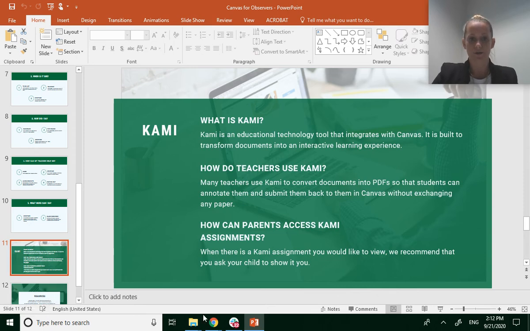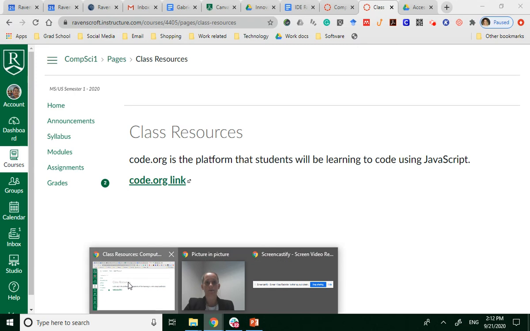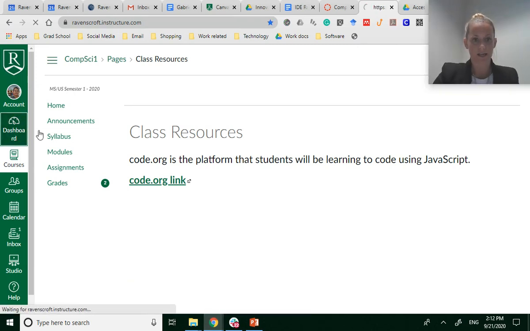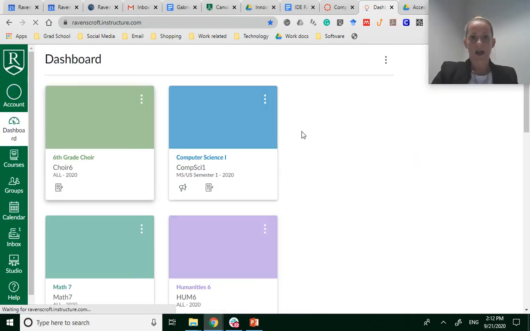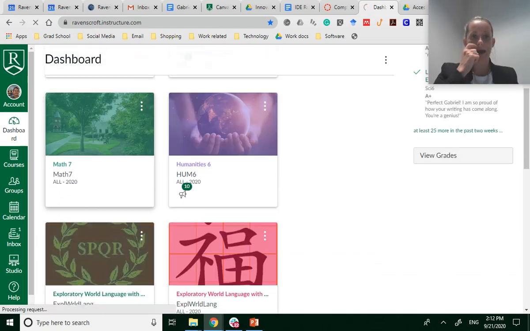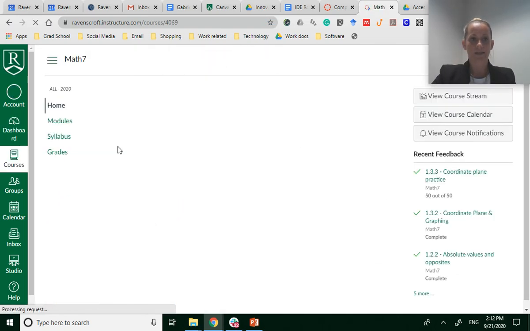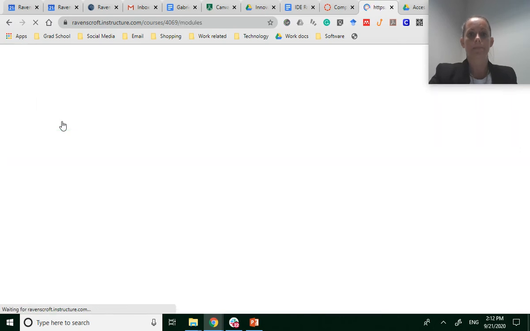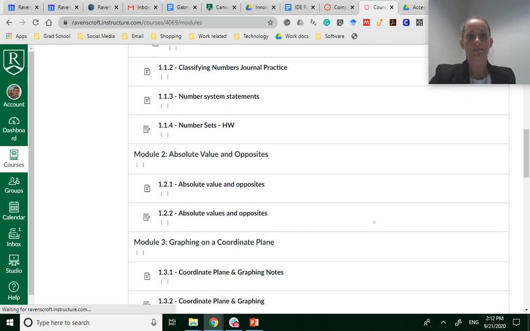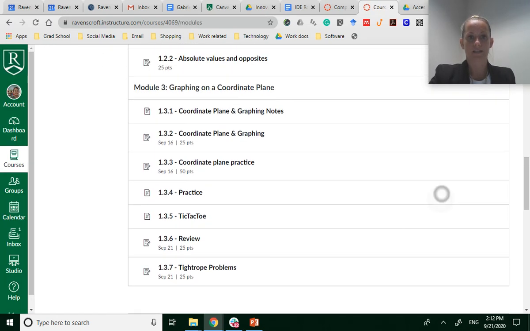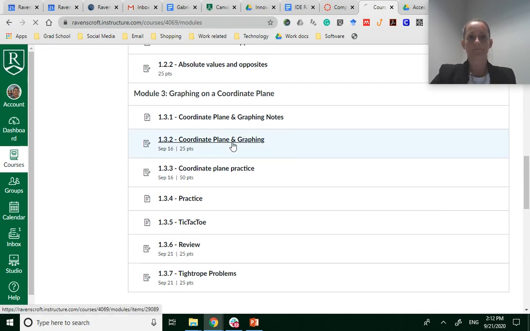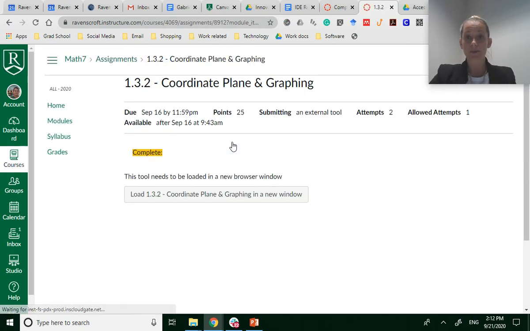I'm going to show you really quickly an example of this in Canvas. I noticed that one of his teachers had a Kami assignment. It was in math. So if I went into math and I go under modules, I'm going to go down until I find it. And it was this one. And so when a teacher puts an assignment in Kami, you are likely not going to be able to open it because he has to connect. My son will have to connect through Google Drive.